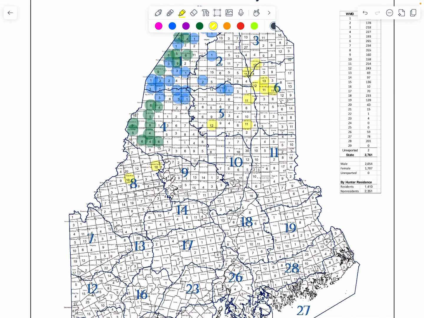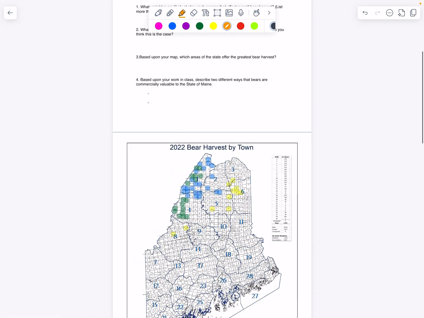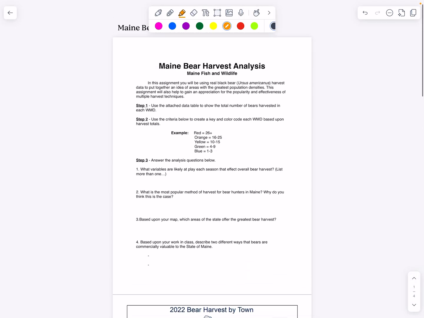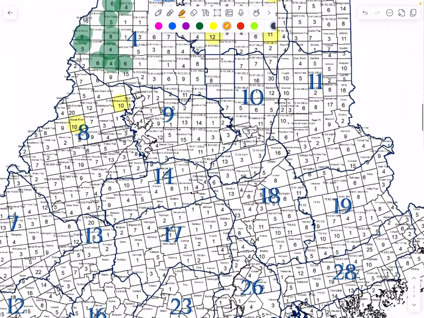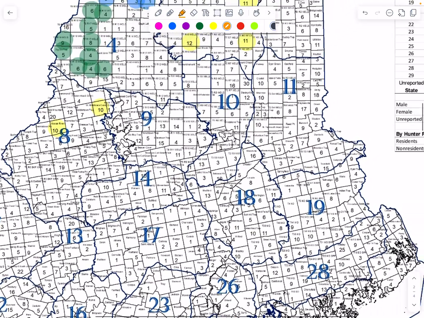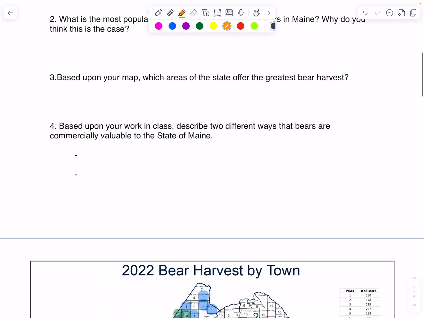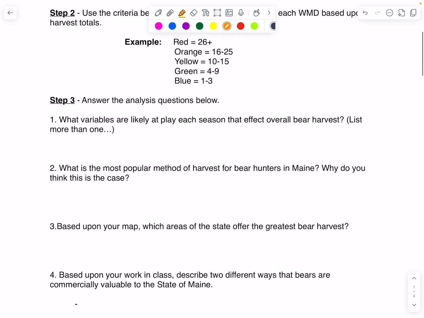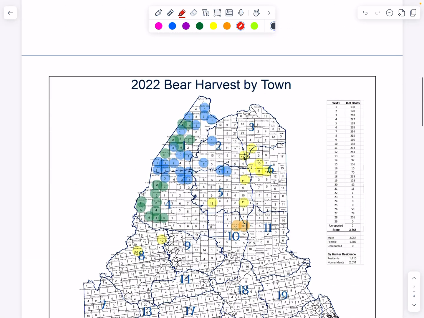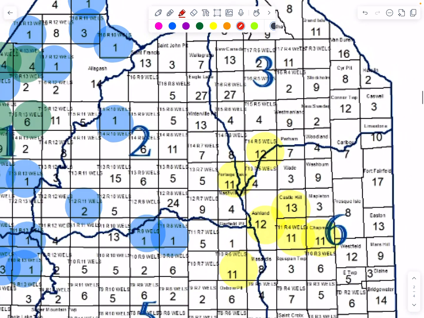So there we go. Now, our orange is going to be anything, I believe, from 16 to 25. And again, these are going to be even more rare. But here we go. Here's a couple oranges here. T4R7, and that looks like maybe Portage there as well. So yeah, we'll use those towns as we go through 16 to 25. And then finally, anything, I think it's 26 and above, will go red. And there's only a handful of towns like that we can see.